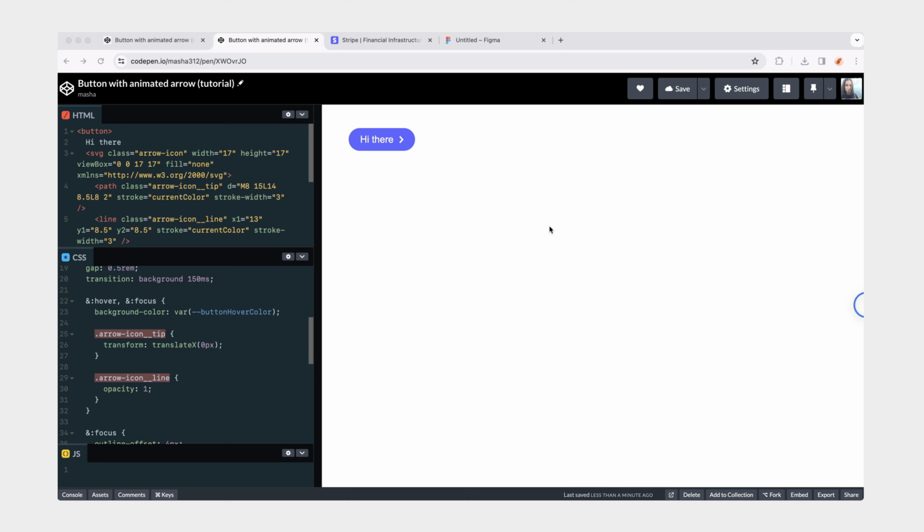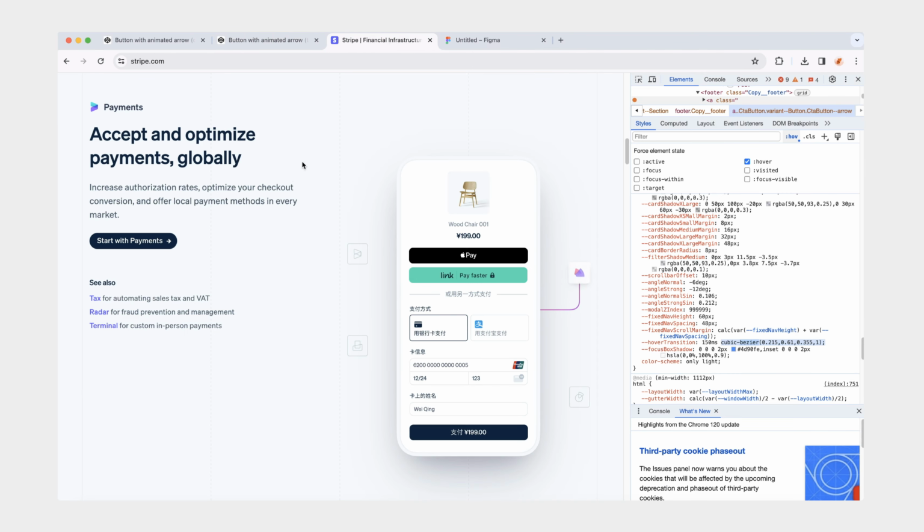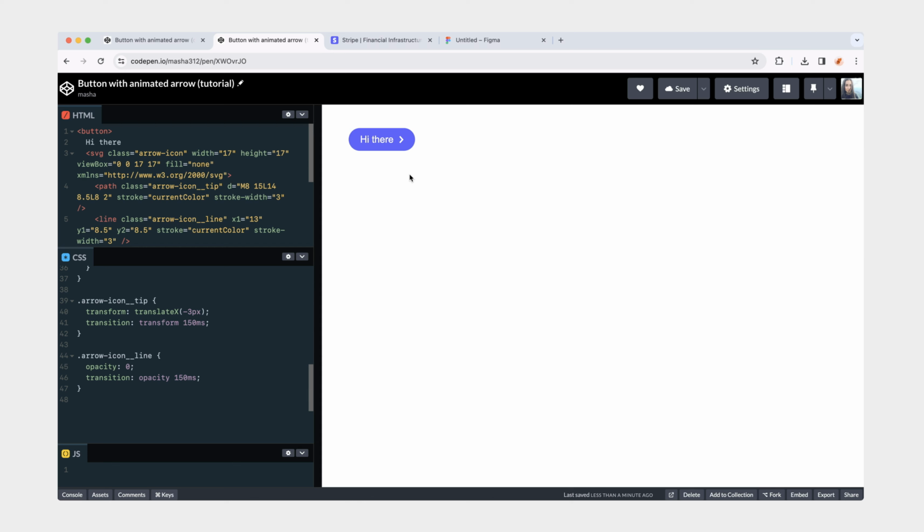One thing that we didn't do is that we didn't set any custom easings. Instead, I'm just using the default CSS ease. But if you actually go to Stripe's page and inspect the button, you can see that they have a custom curve. I'm not very familiar with curves, so typically I just stick with either the default CSS or any of the CSS presets. Aside from that, that's it for this video.